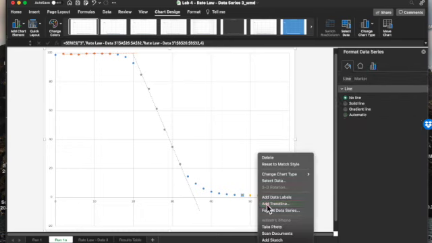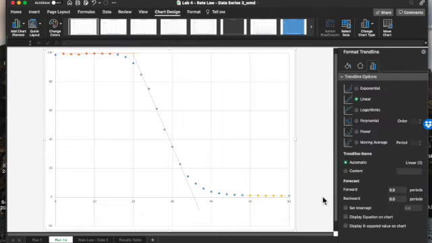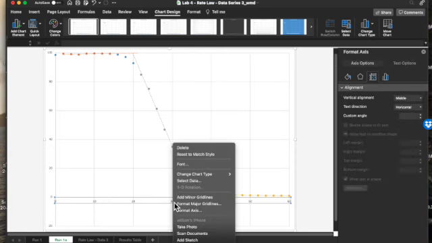I'll go add trend line. And I want to forecast this backwards. And it looks to me like I need to go about, let's call it 14. Okay, looks good. Now I'm going to be estimating the time. This is the end of the reaction. This is the beginning of the reaction. And I want to measure that time. And I want to get as many significant figures as I can.